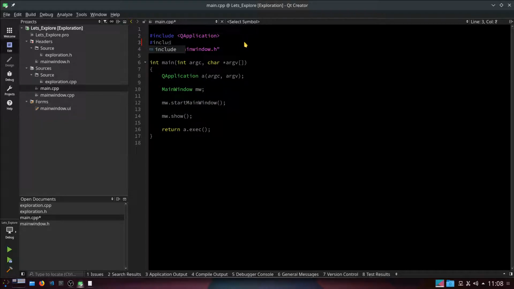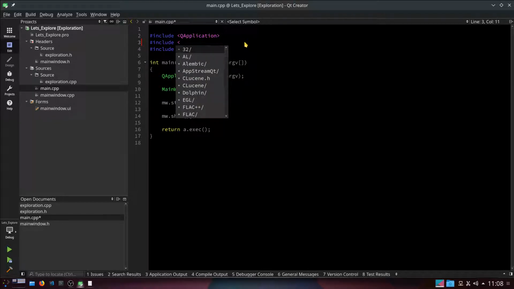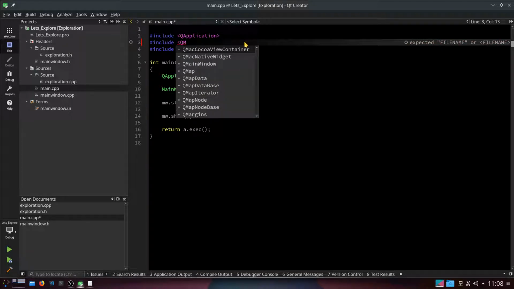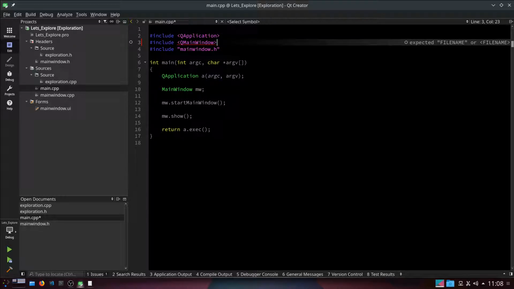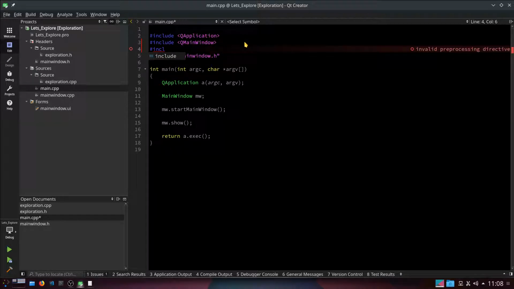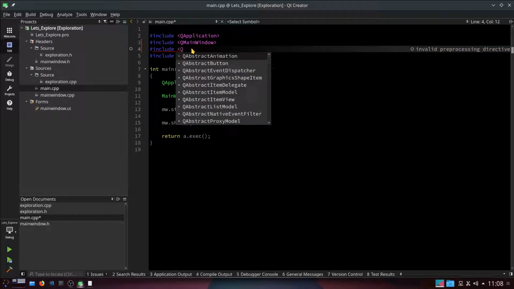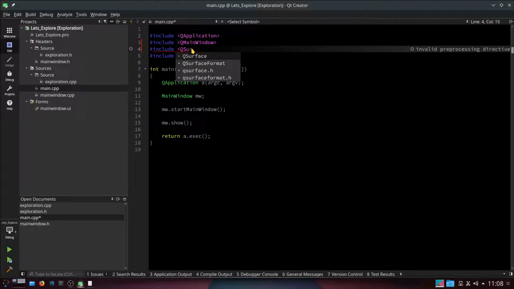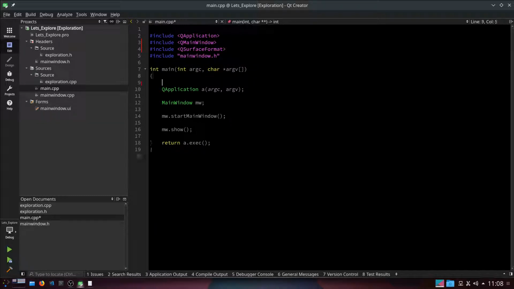Hash include, I think it's a standard anyway. What do we need to include? QMainWindow, because that's what we're using. So we'll have some of that, and we'll also include, where did we, there it is, include QSurfaceFormat. Yeah, we have one. Okay, that's alright. So I've got to go here before QApplication for the Macs.